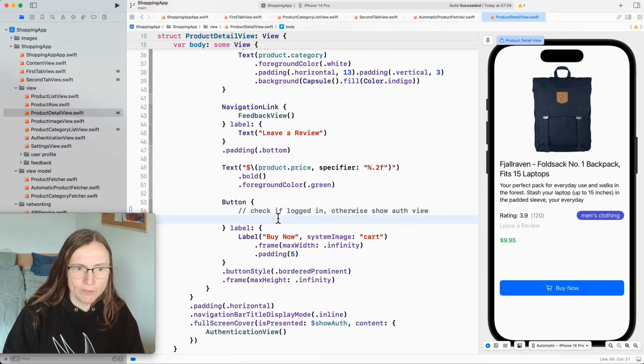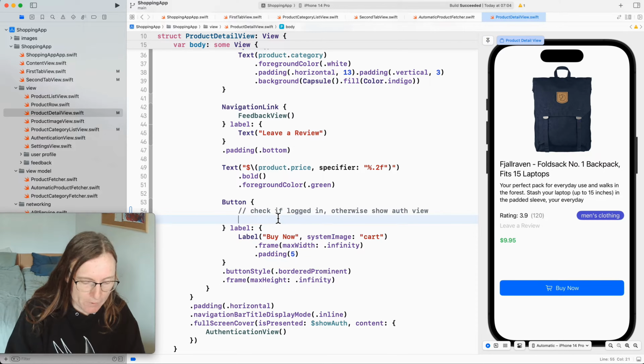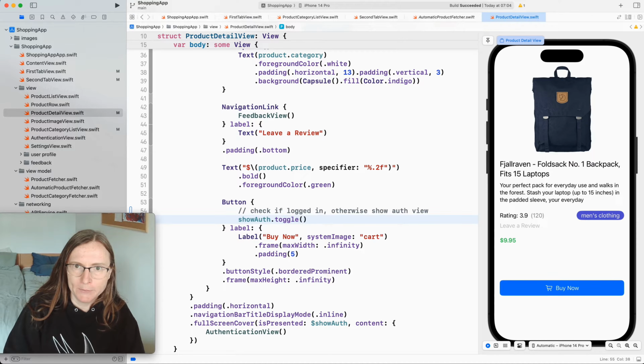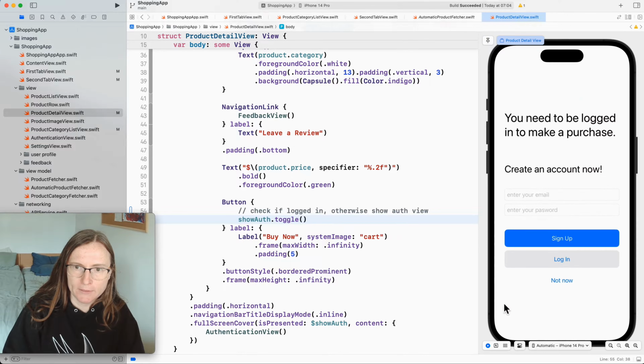In a real app, I would need to actually check, probably I have this data somewhere stored, if the user is logged in, if I have an account, and then I can actually make this request. In my case, this is just a demo or an early stage of this app. I'm going to toggle the showOff property directly. So now when I press here, you see this whole view comes up and it fills the whole screen.